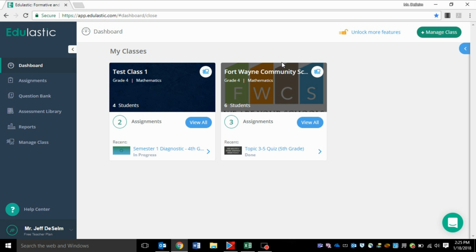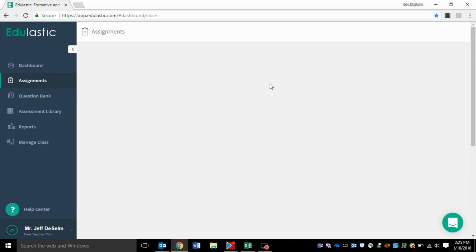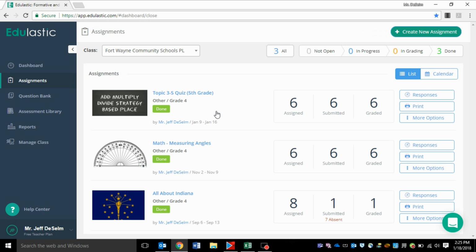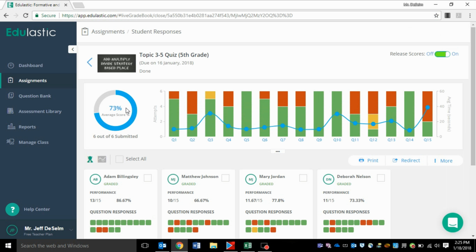So let's first click on the class that we want to examine, which would be this one right here. And you can see I've got a list of all of the assessments that this class has done. We're going to be looking at the first assessment, which is called Topic 3.5. So I'm going to click on the picture of the test here, and now we're going to see this screen which is full of information. So let's break it down.